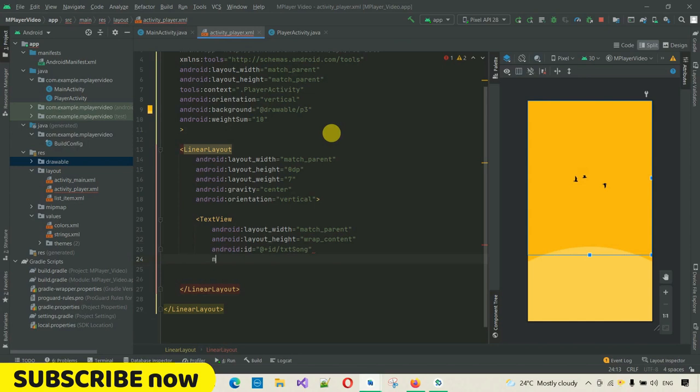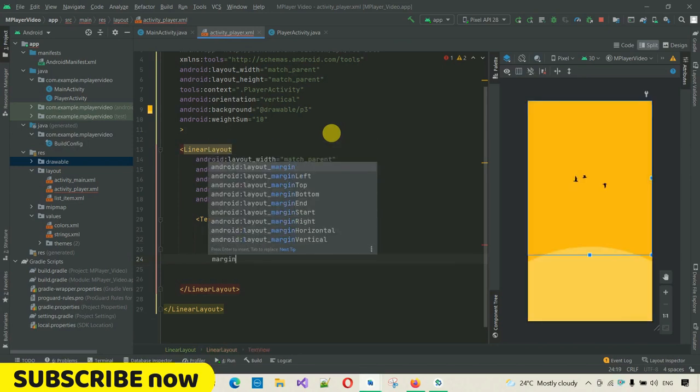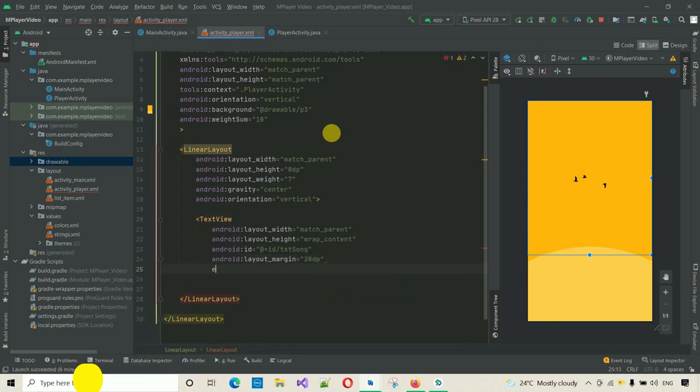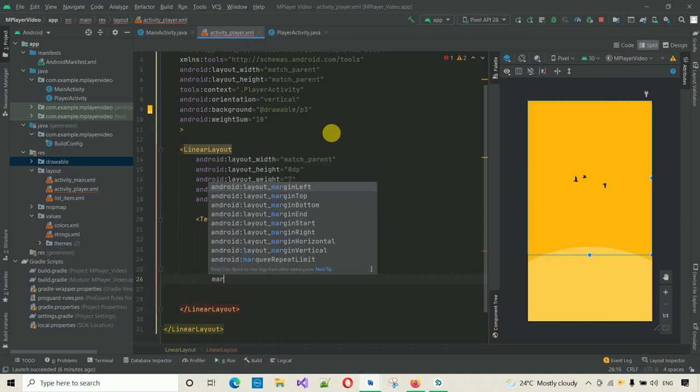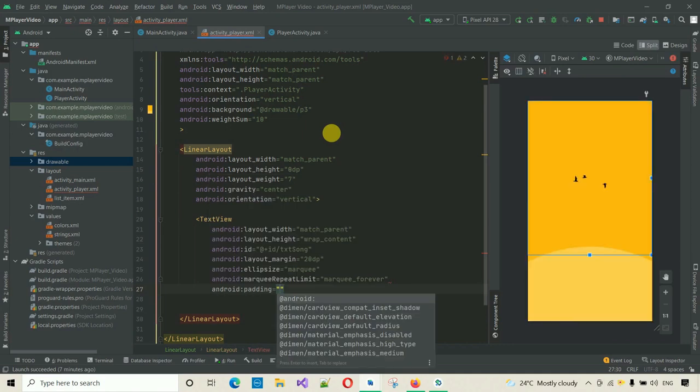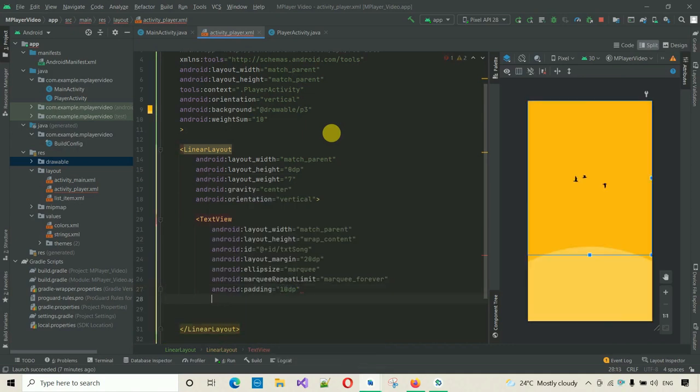After this, I'm going to set the margin to 20 dp. After this, I'm going to set this ellipsize to marquee, and I'm going to set this marquee repeat limit to marquee forever. After this, I have to set the padding, so padding will be 10 dp, and set the single line to true.